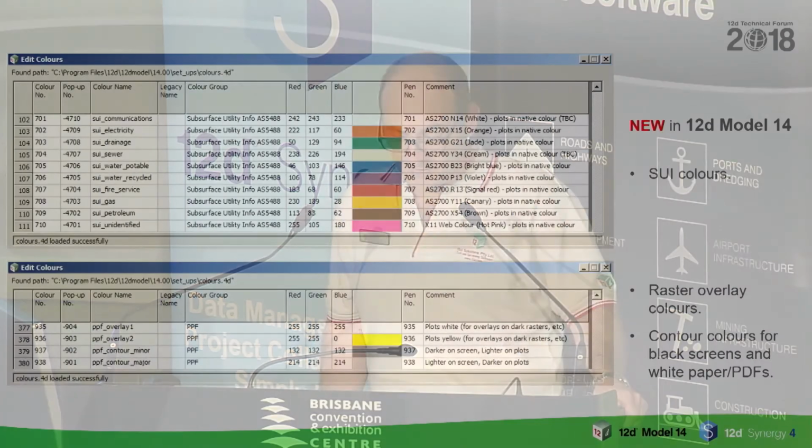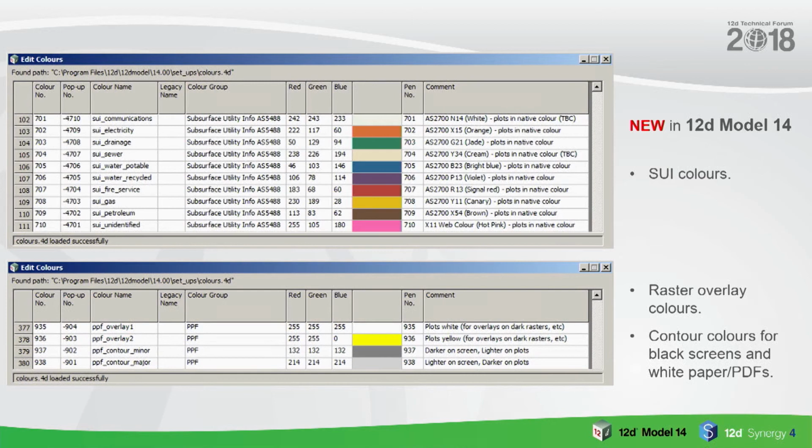But also in the PPF group of colours, we've added a couple of ones that might prove handy, a white and a yellow one that plot white and yellow for people who plot overlays on top of dark rasters. So they're not going to swap to a black pen on you or anything like that. And also a couple of cute ones for contours that if you're typically using a black screen, you can have the minor contours looking dark and the major contours looking light, and then those two are swapped around when you come to plot them so that the contours look the reverse against a white screen, white PDF or white paper.